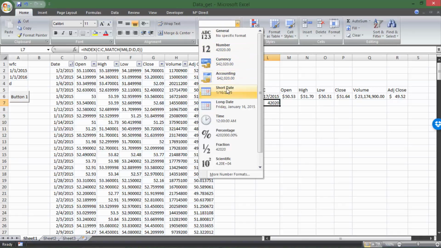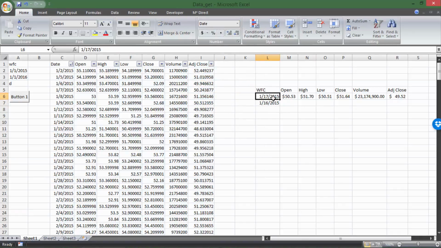And I'm going to change that to a date so we can read it better. And so I'm looking up 1-17, which doesn't exist, and it's returning to me 1-16. So that's how I know. That's my error checking right there. So that's how index and match work.